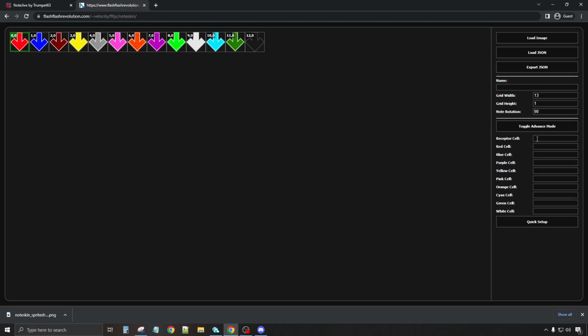Okay. Speaking of magic numbers, we got some more. Okay. We want to tell it which of these colors match up to these colors here. NoteJive outputs more colors than FFR actually uses, but that's fine. It's not going to be a problem. You just need this special sequence of numbers. Okay, so the receptor is the last one. That's 12, 0. Red is 0, 0. Nope, don't need 2 commas.